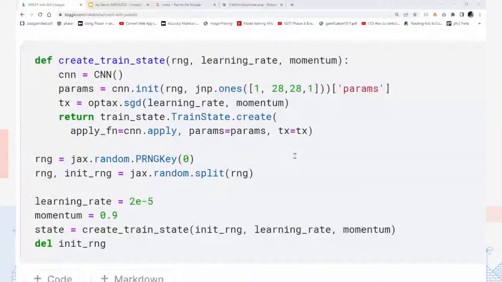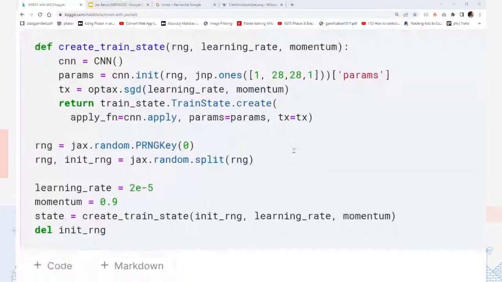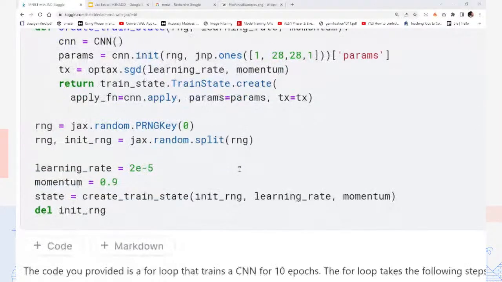Okay, so here we are calling this random number generator and initializing the randomness, then defining the learning rate and the momentum to calculate the state using this create train state function.